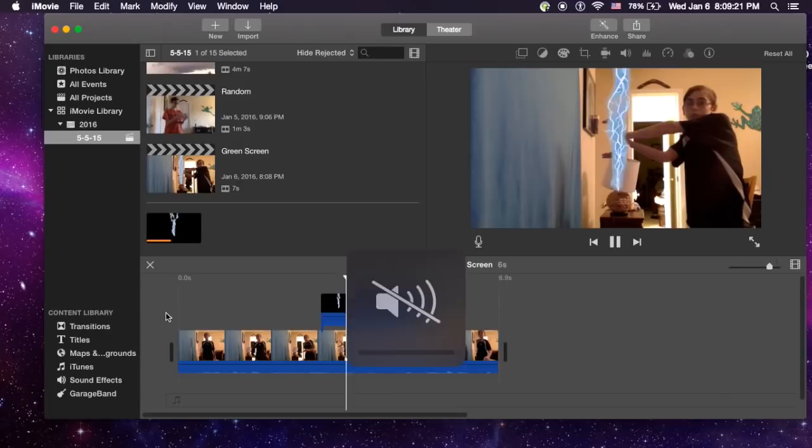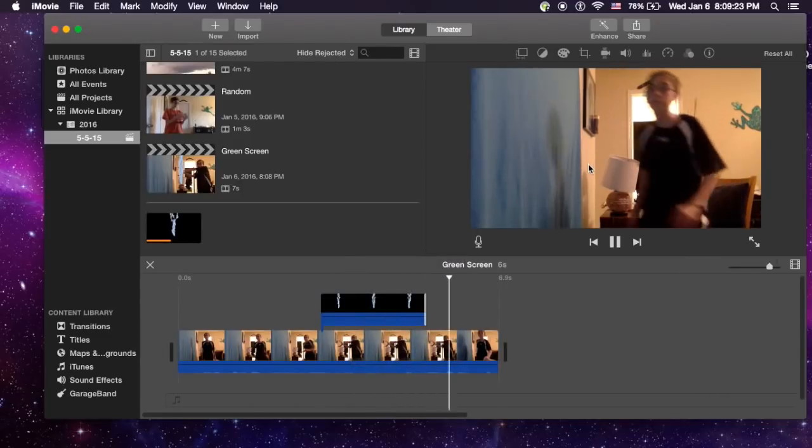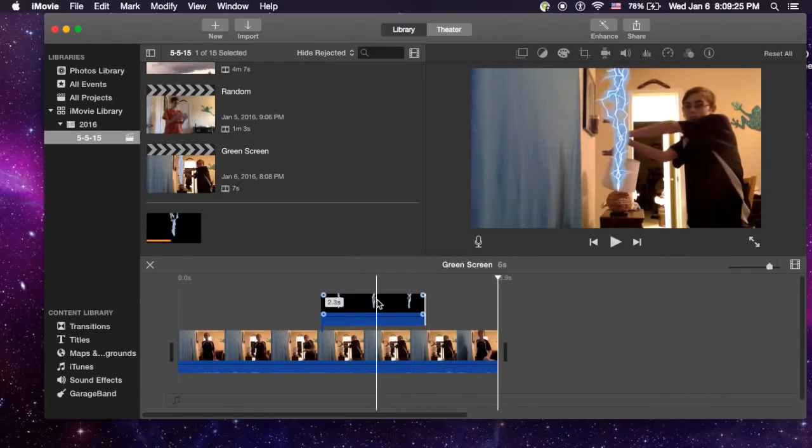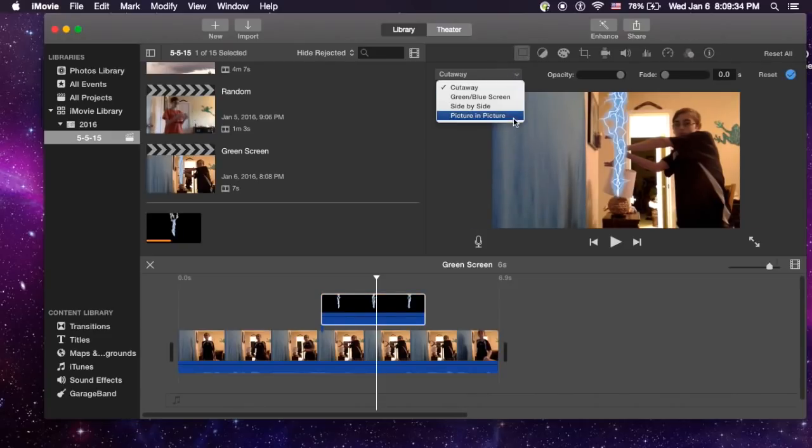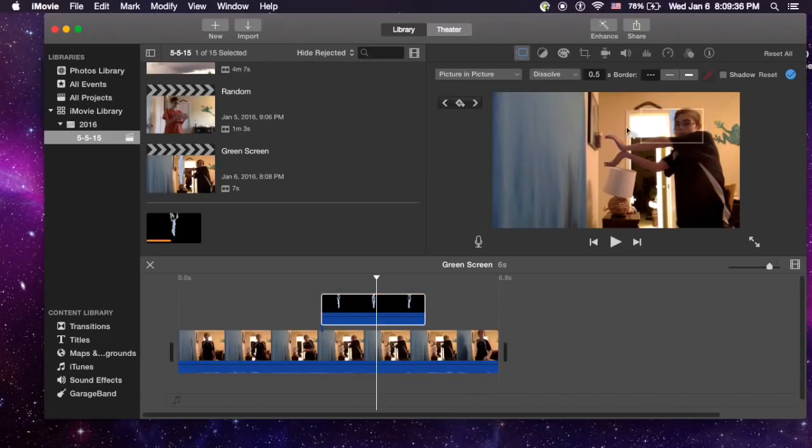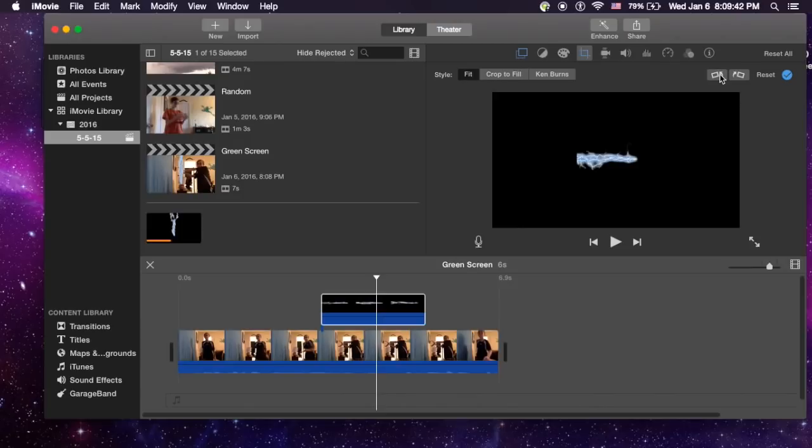So then, right as I put my hands up, the electricity will show. But if you want it to go where you want, you click on it so it's highlighted, then go to this thing, and then picture in picture, and then you can drag it to wherever, but mine's sideways, so you go to crop, and you can turn it sideways.